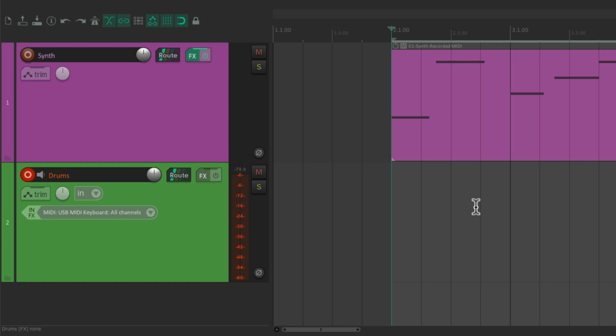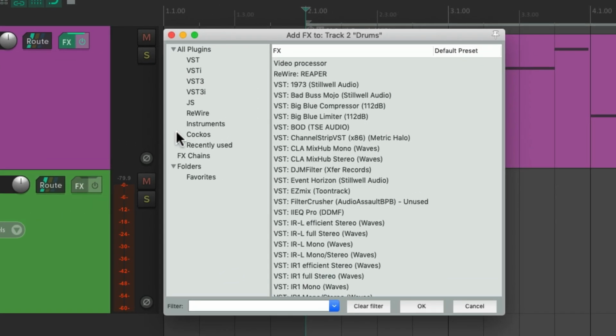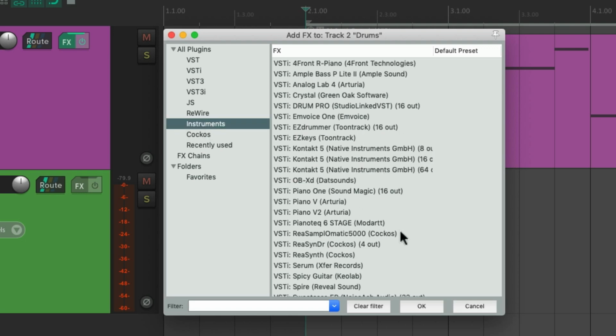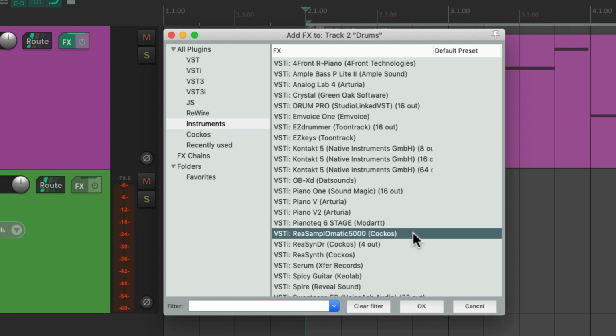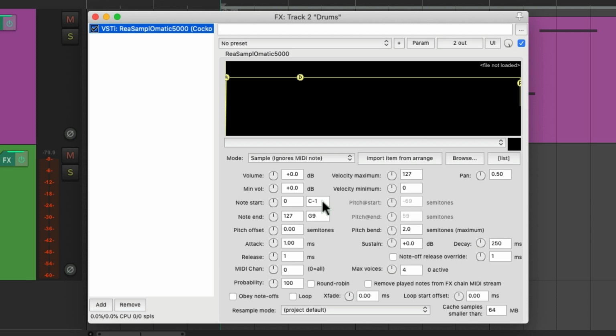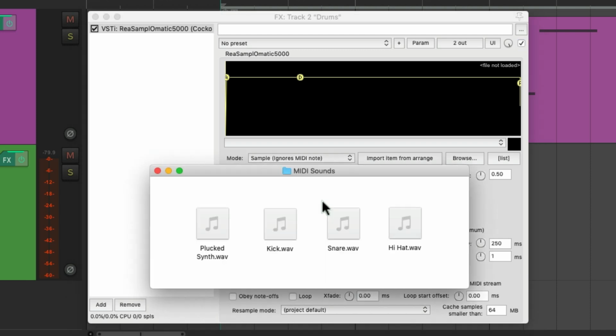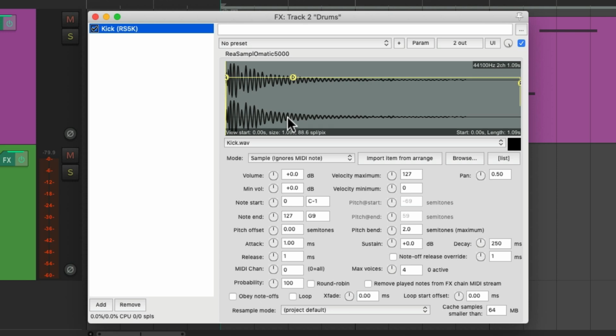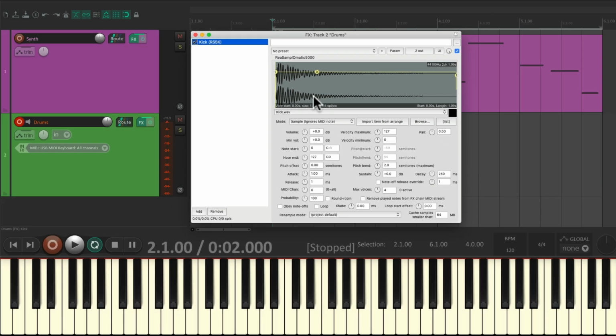Let's add a plugin to this track. Hit the effects button. Go to instruments and choose Resample-O-Matic 5000. Let's drag in the other samples. We'll start with the kick. And if we play on MIDI keyboard, we hear the kick sample.